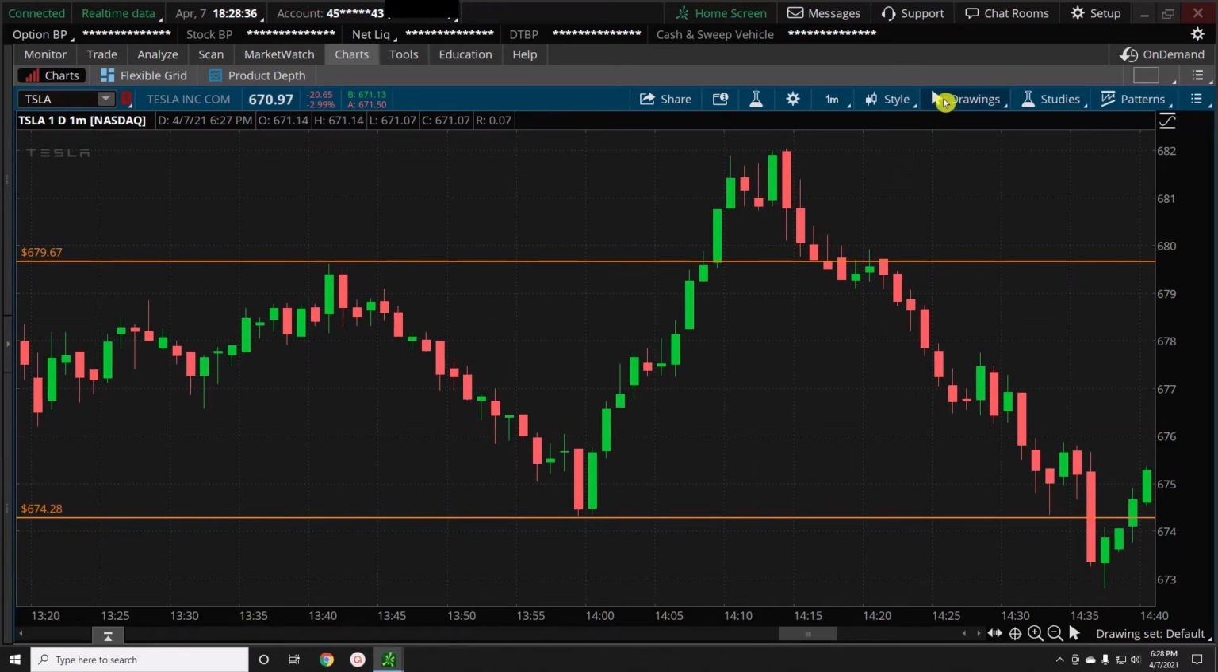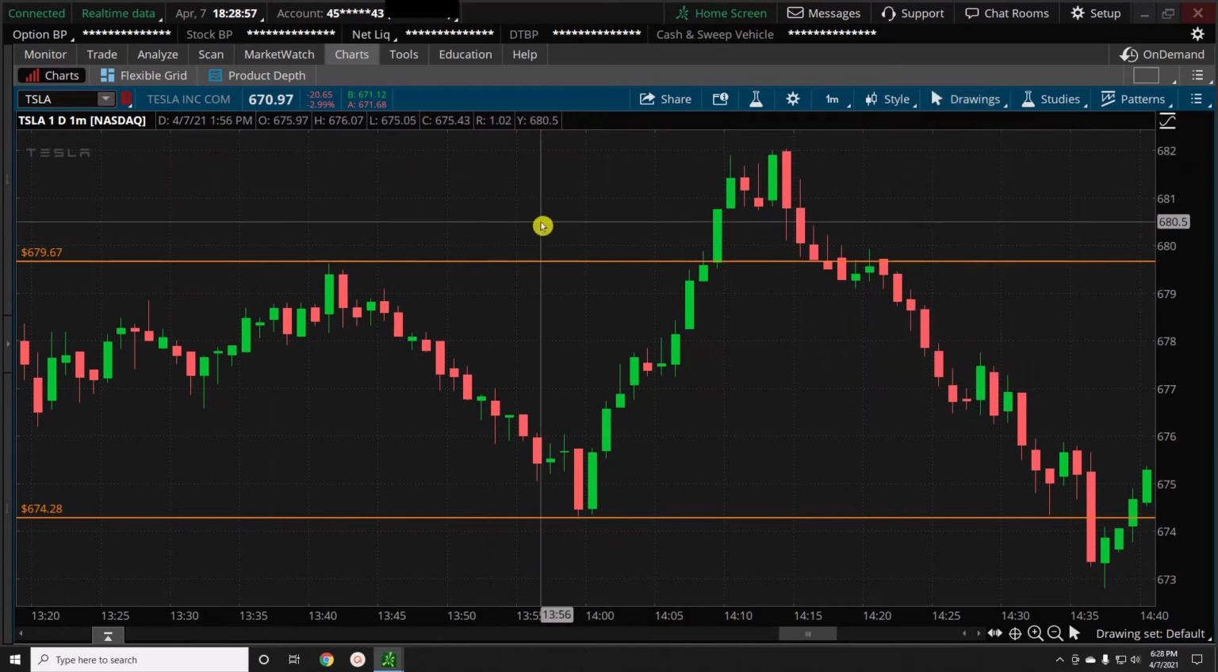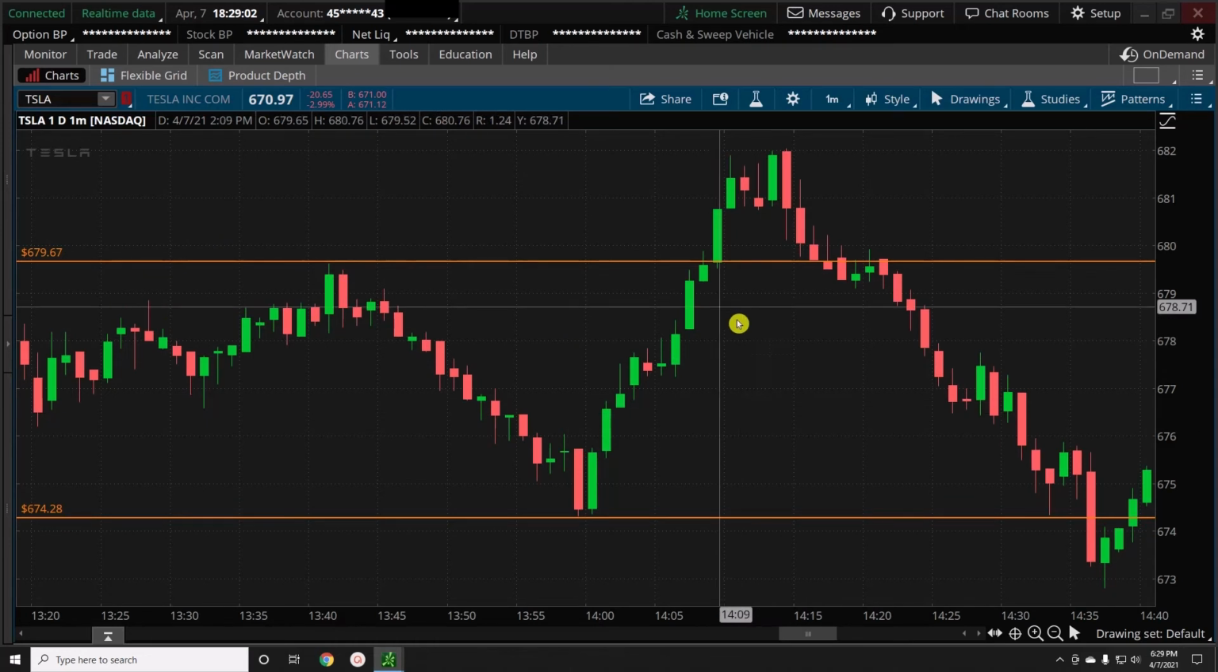Now, there's other settings over here. If you come over here, click on here. The drawing sets are kind of meaningless unless you trade the same stock over and over again. Now, as a day trader, we usually trade different stocks every single day. If you just trade the same stock virtually every day, then you can create a drawing set and it'll save these settings, which is nice. But if you want to bounce around different stocks, it doesn't work. So you can't really use this if you want to go to different stocks.